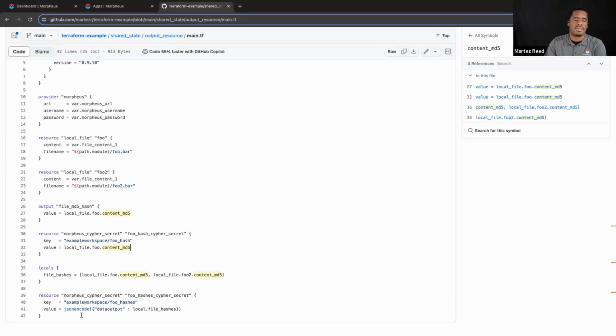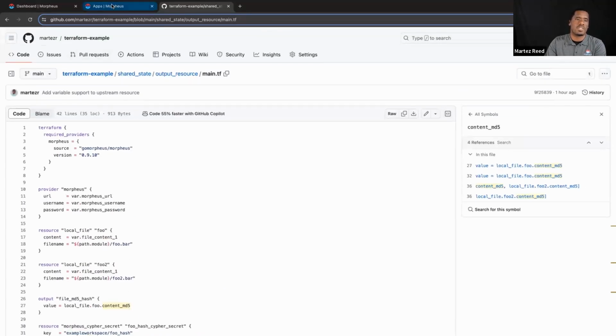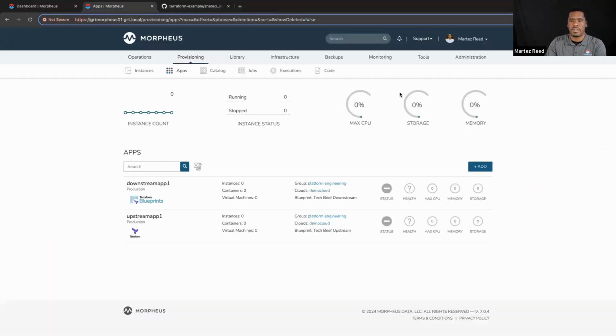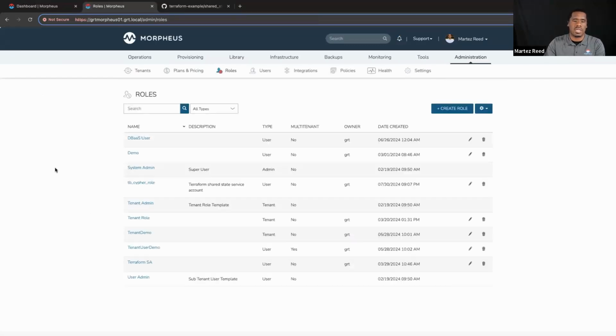And then similarly, we have another one in which we're utilizing or grabbing both hashes that are being specified. So if we come into the Morpheus platform, let's take a look at a couple of the different components. First one we talked about was the service account role within the Morpheus platform to be able to grant access.